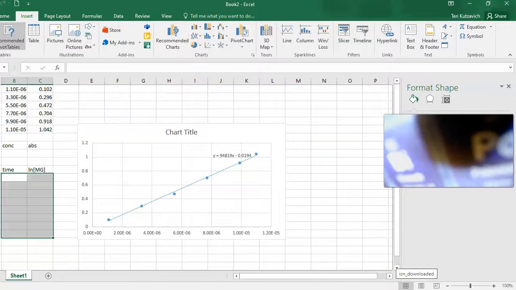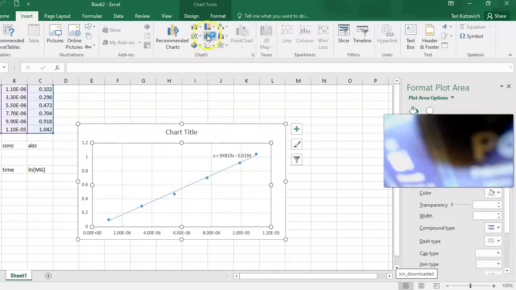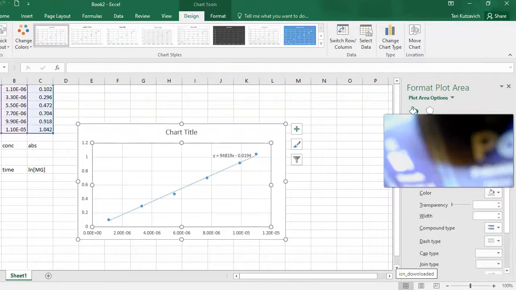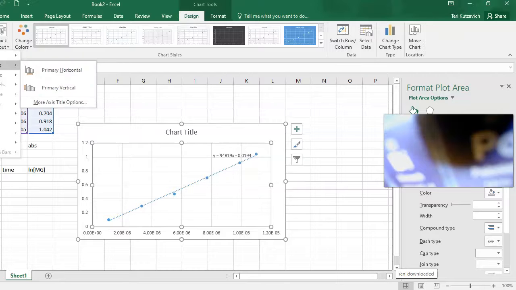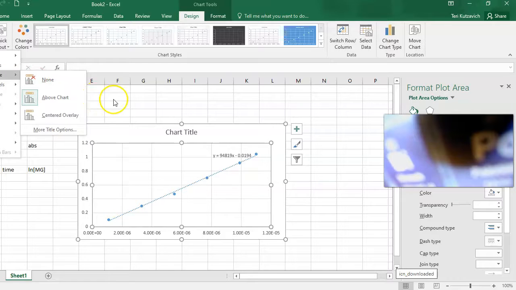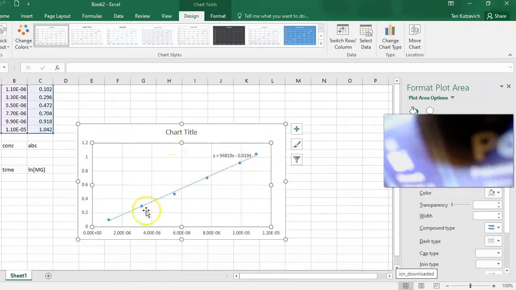If you forget how to label your axes, remember you have to click on your graph, go to Chart Tools, click on either Quick Layout or Add Chart Title, and you'll see axes titles, chart titles, etc. Save that graph, copy and paste it into the same Word document.